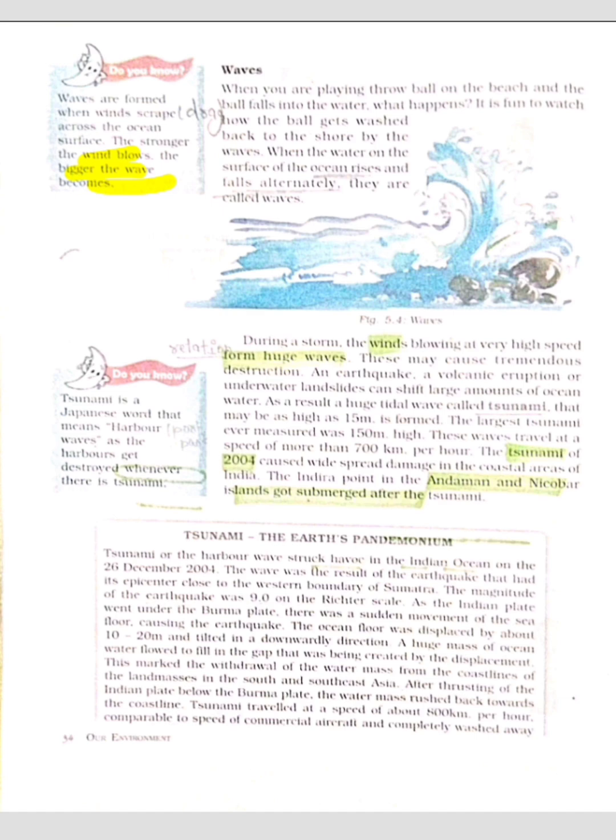Tsunami is a Japanese word meaning harbor waves, as the harbor gets destroyed whenever there is a tsunami. What is a harbor? A harbor is the place where ships are parked, and it is destroyed by the water. That is known as a tsunami, the harbor waves that destroy it.